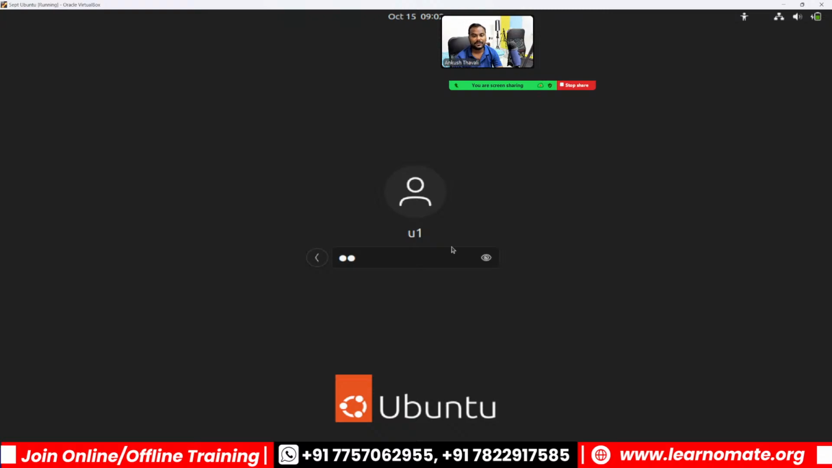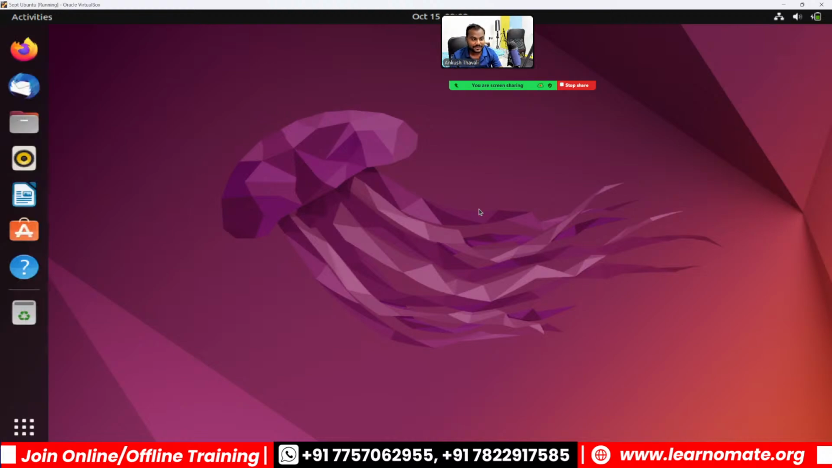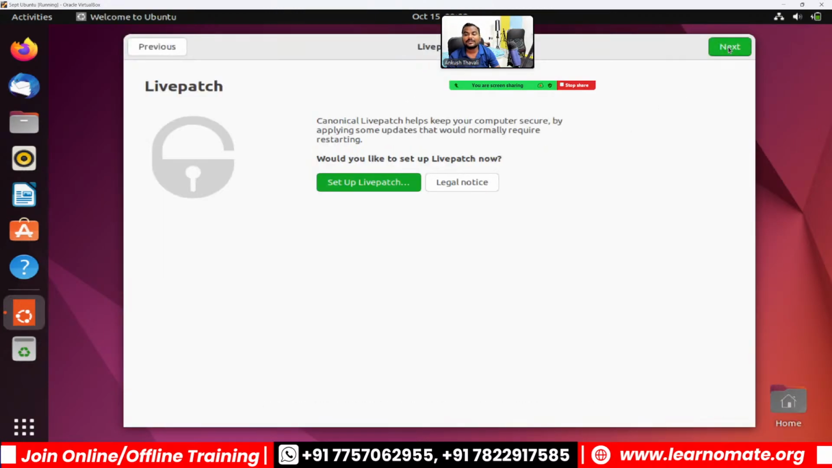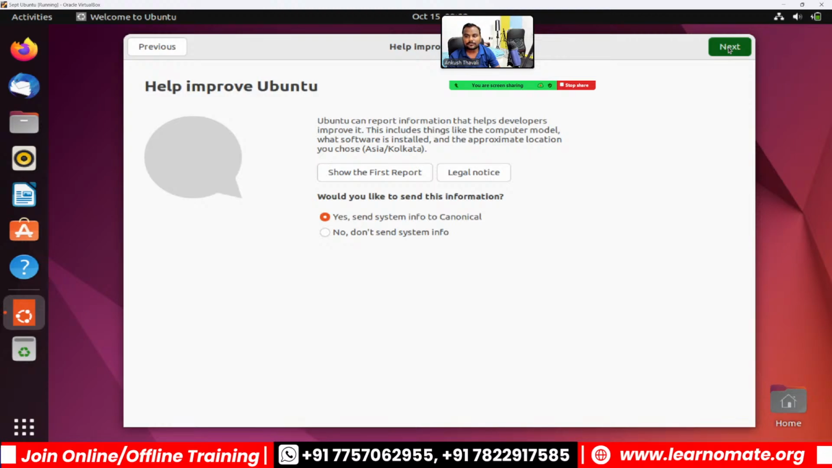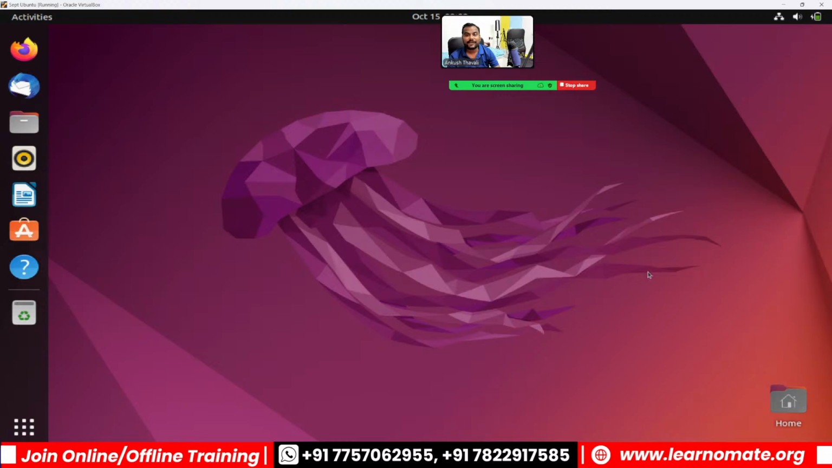You got my point, everyone? Is it clear or not? Yes, sir. Now I can see the desktop of the u1 user. But is it the desktop of the Learnomate user? Is it the desktop of the root user? No. This is the desktop of the u1 user. That is the reason I'm not able to see any files or directories which we created on the Learnomate desktop. So it's completely blank. Only the home directory is there.